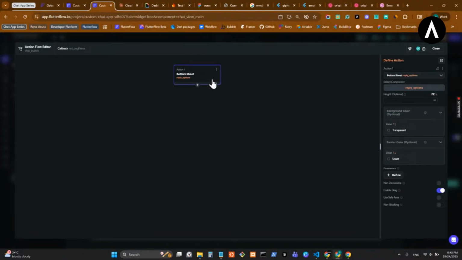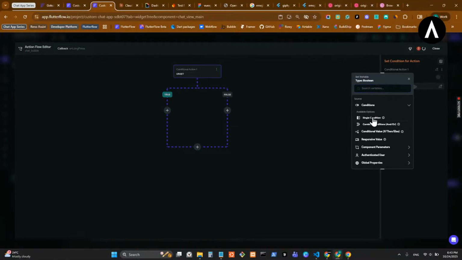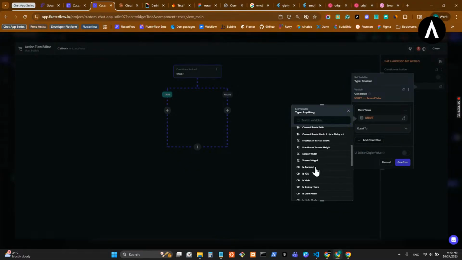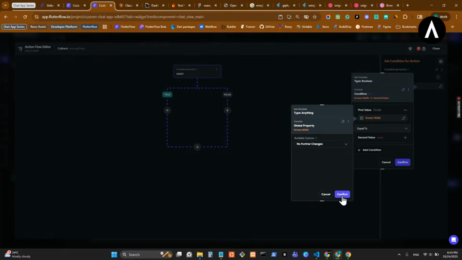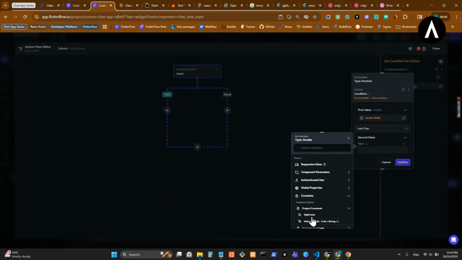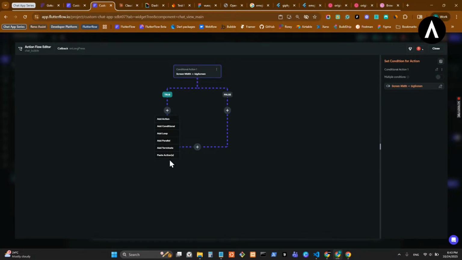So we'll cut this action here. We'll add a conditional action. So in this condition, same condition as before, we'll go to global property, select screen width, and is equal to no. So this action should execute only if it is less than the big screen. So constants and big screen. And confirm and paste the action.